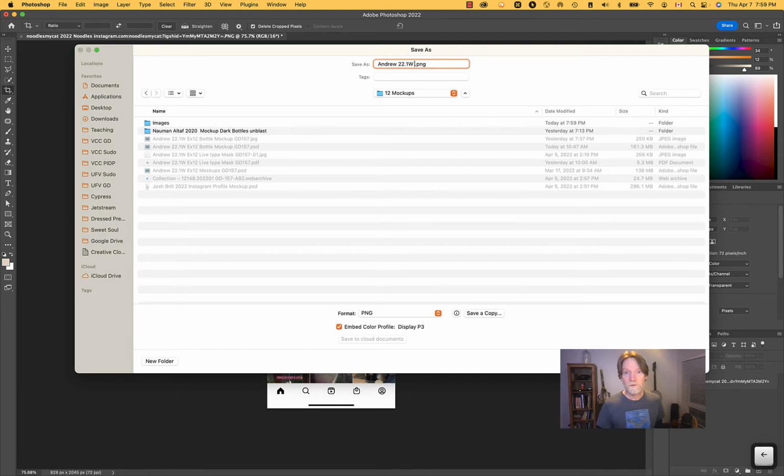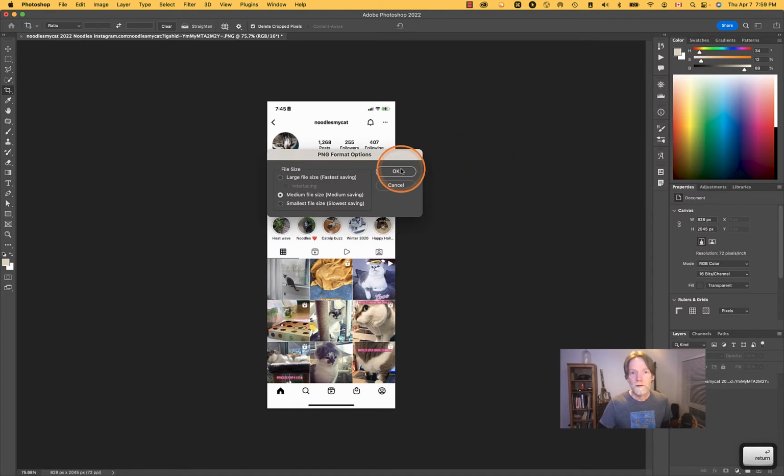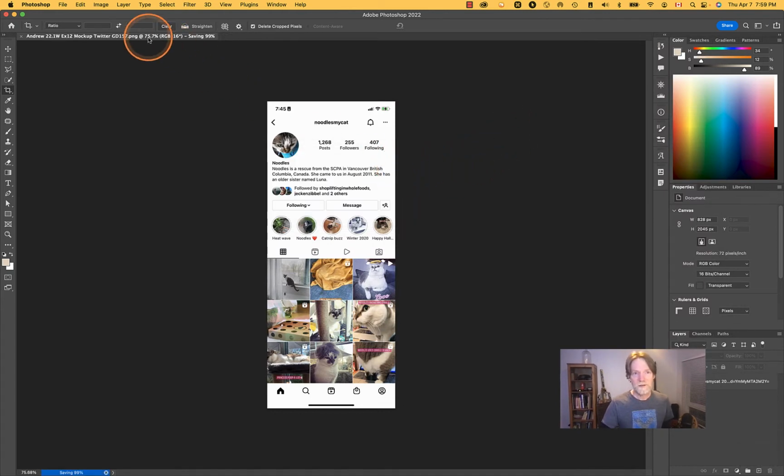It's my last tutorial with you guys. I can't emphasize it enough. Exercise 12. Whatever you can do to make your job easier in the future. And this is a Twitter, so I'm going to call it Mockup Twitter, GD157. Okay, and it saved it as a PNG. That's okay. I'm gonna resave it as a Photoshop file.